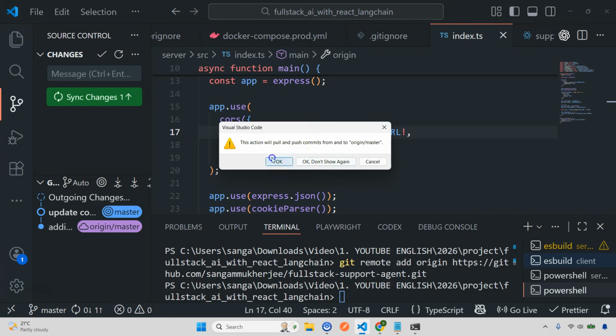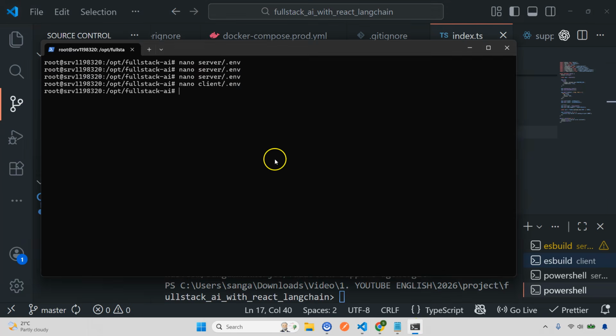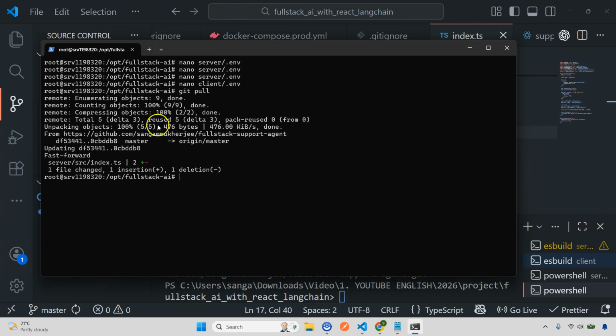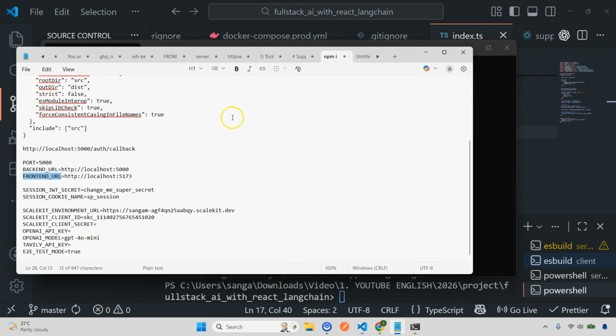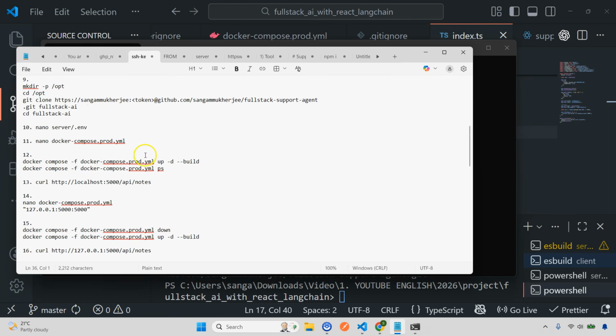So let's push these changes. Okay, now let's do a git pull. Alright, so we got the updated code. Now what we need to do, so let's go to these steps. Okay, so now I think we have done this, so now we can build this, right?